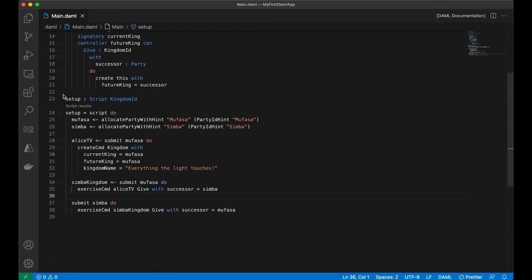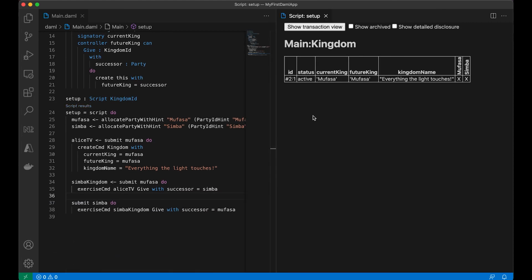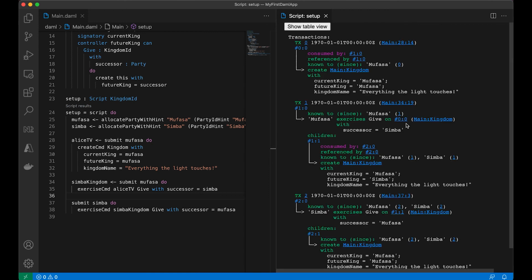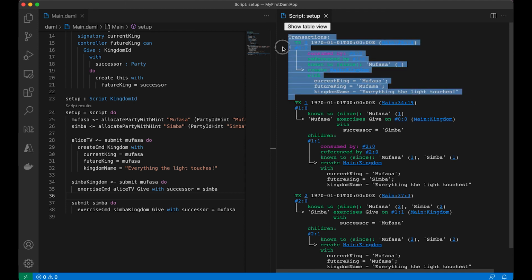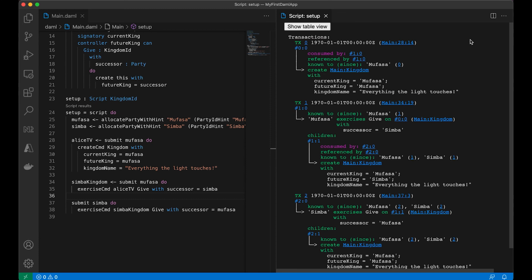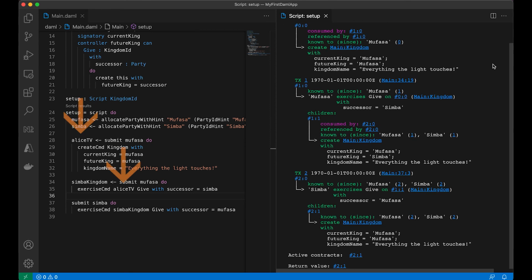Now, if we were to look at the script output, you see that it's clean. There's no errors. Click on transaction view and you see a story being told of our version of the Lion King. The only mistake I made is that I think Simba is not getting any kingdom. I think he's getting Alice's OTV. But you get the point. So this transfer of ownership really highlights the flow that the skeleton template is doing.